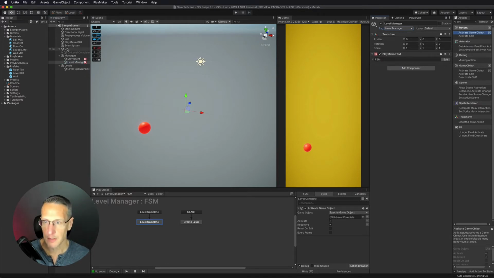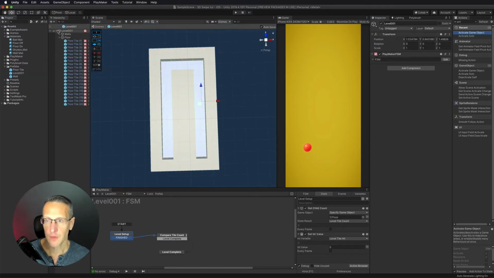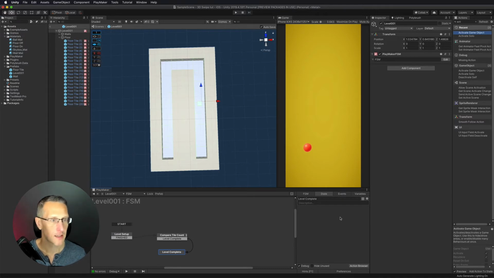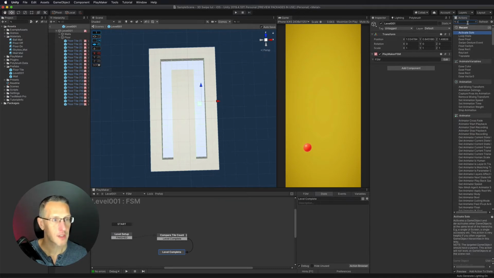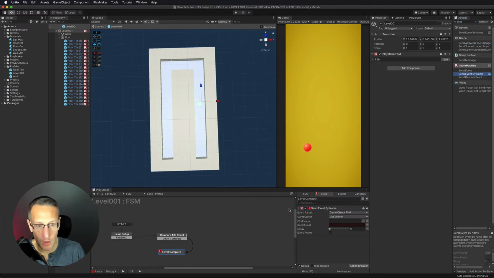Now within our level manager, in the level complete state, I want to go ahead and send event by name. Now, because this level is a prefab, it's not going to be able to send an event to my level manager because it doesn't know where it's at, right? It's being generated into the scene. So I can't specify an FSM to target here just yet.